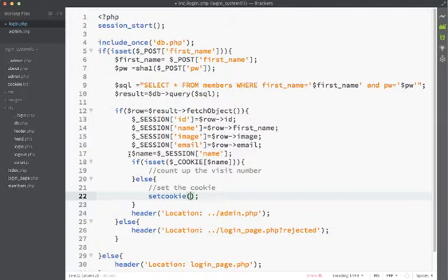So $name, let me see here. So we'll say $name, that will be either Julio or Alan. The next thing it takes is the value, and it's the first time the user or the cookie is set, so it will have the value of 1.